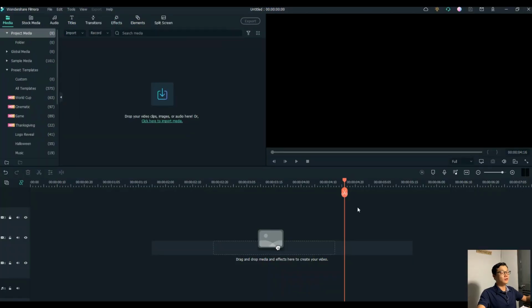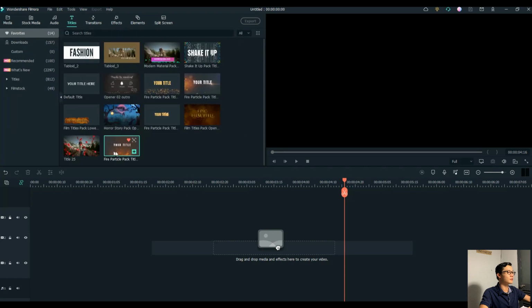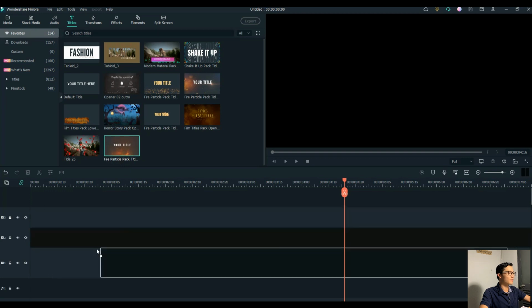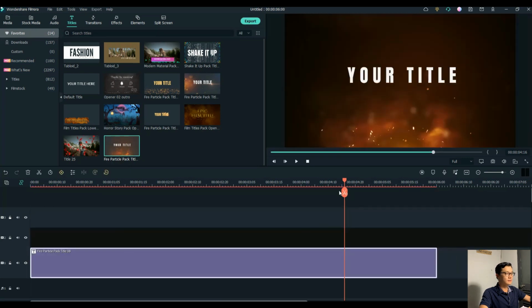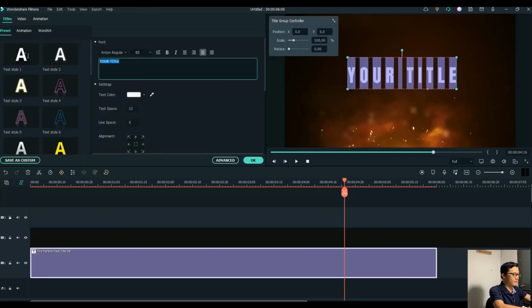So now I'm in the whole Filmora interface, right? First of all, I want to make a title. I go to the title window, into the Five Particle Pack title right here. You can find it in the search box right here, and I drop it on the timeline, right? I add just a little bit. First I change the text to Flaming, maybe.